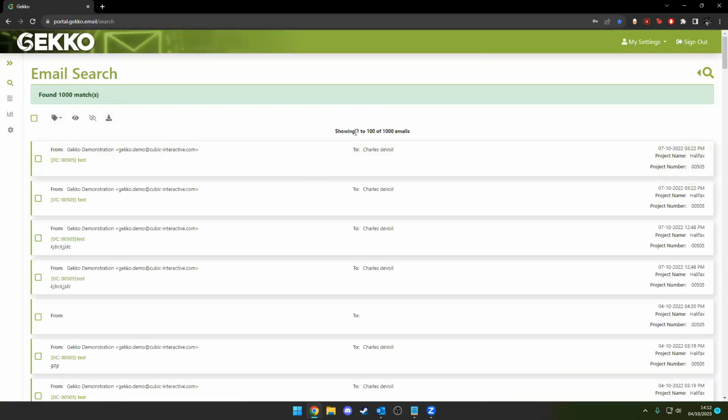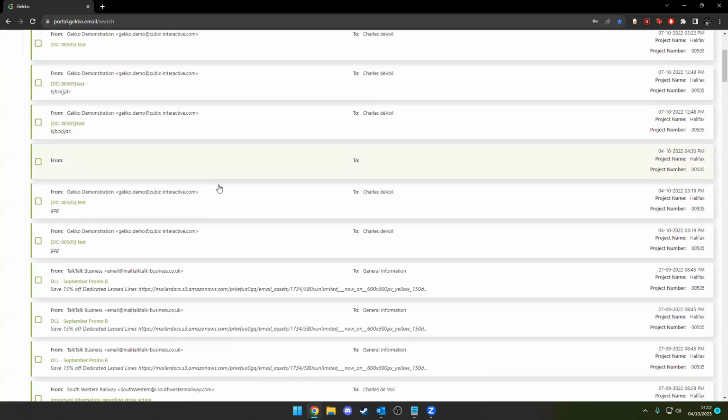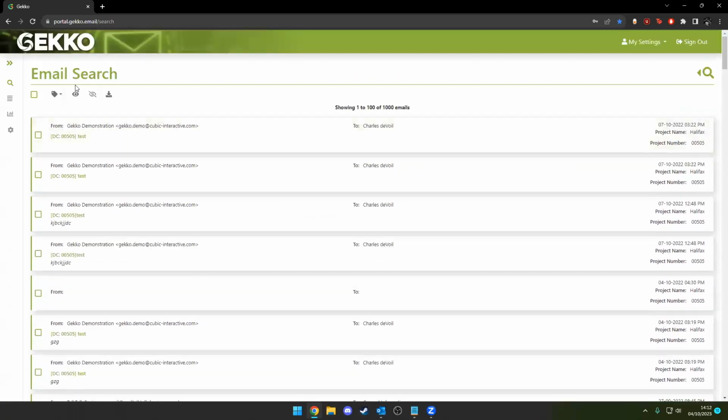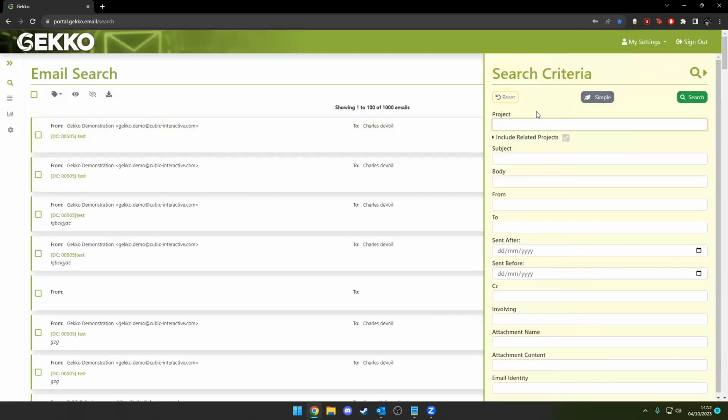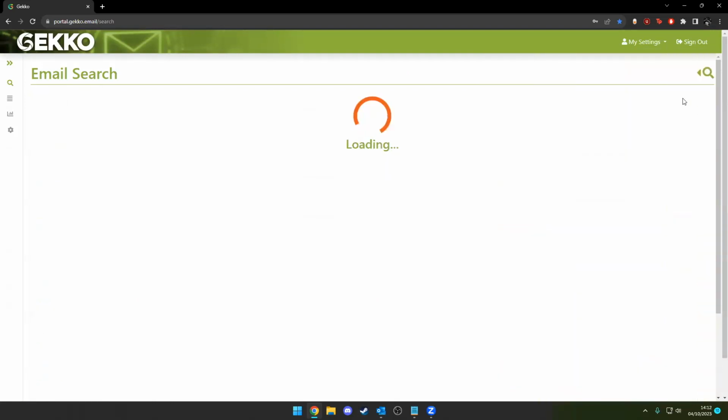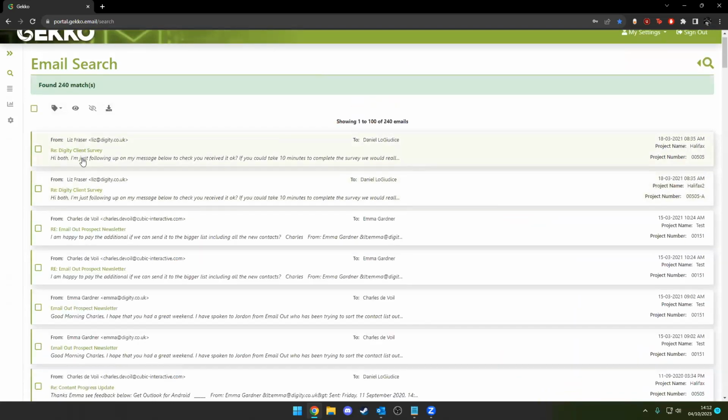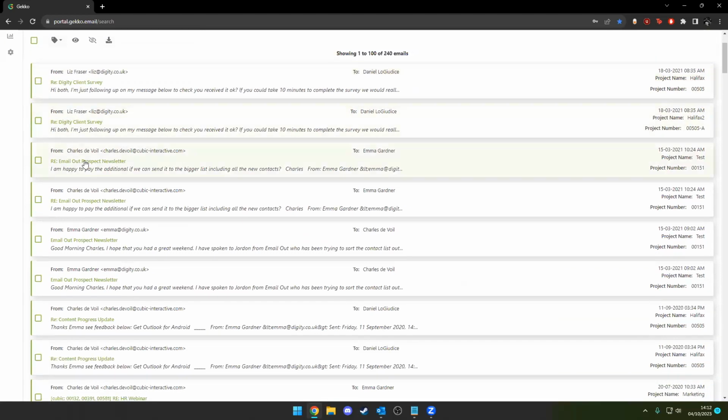And what it will do is it will give us the 100 most recent emails filed to the Halifax project. And then we can narrow down searches to however many fields. So, for example, if you emailed someone named Liz, and you want to search emails coming from Liz, you just type that in, and it will give us all emails from Liz.